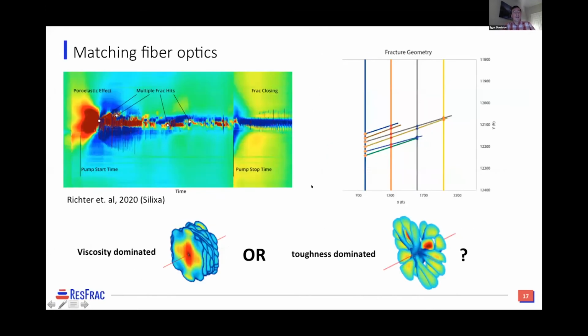And then the fiber optics, right? So the fiber optics data is also very popular nowadays. For those who don't know, what is happening is that we're stimulating a fracture in this well, and we put a fiber optic cable in an offset well, and then as the fracture propagates, people record the strain as a function of time, right? And so you can see here, as the fracture approaches, you see these two lobes, and then you have the first fracture arrival, and then second and third and fourth, and then the fracture closing.